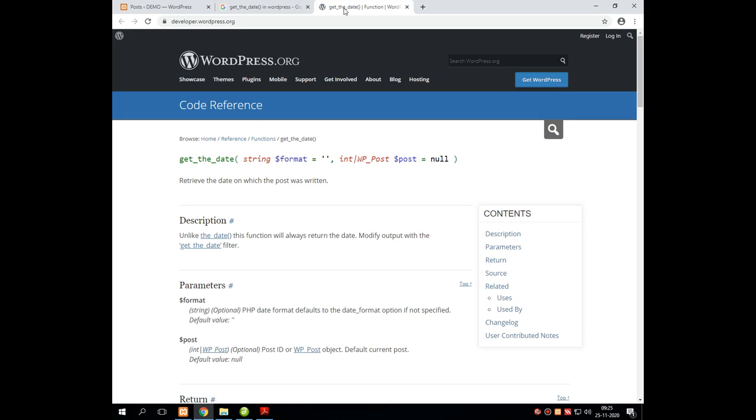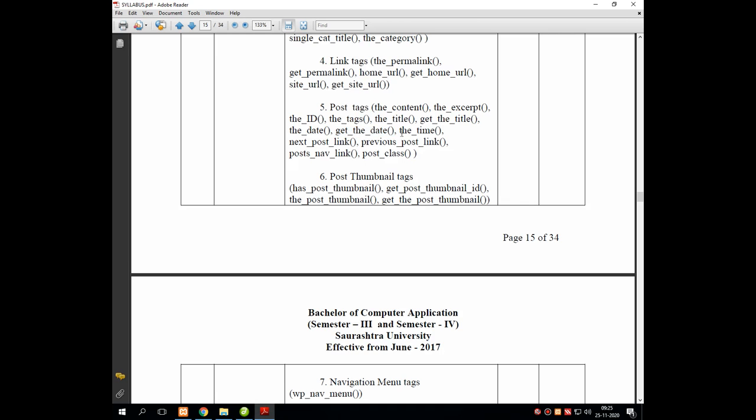It retrieves the date on which the post was written. It is a similar type of function which we have previously discussed. The same thing is also repeated for the underscore time. The underscore time will display the time on which that particular post is created.